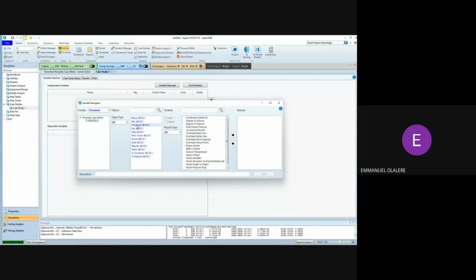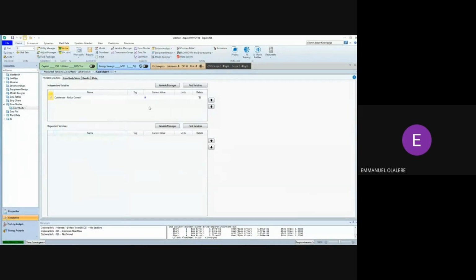Click on it. So I need the reflux. I want to control the reflux ratio. Where's the reflux? Okay, we have reflux control. Let's see. So reflux control, I will add it. Condenser reflux. So done. No, this is not what I want. Let me delete it.